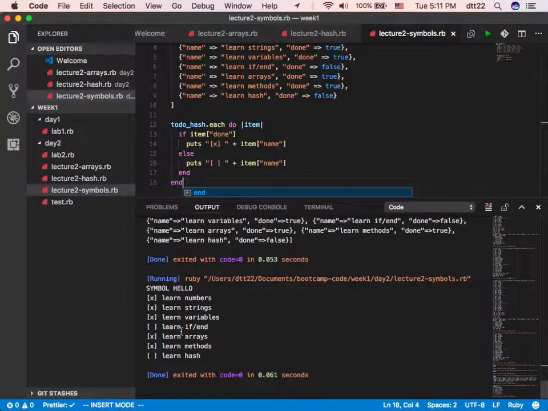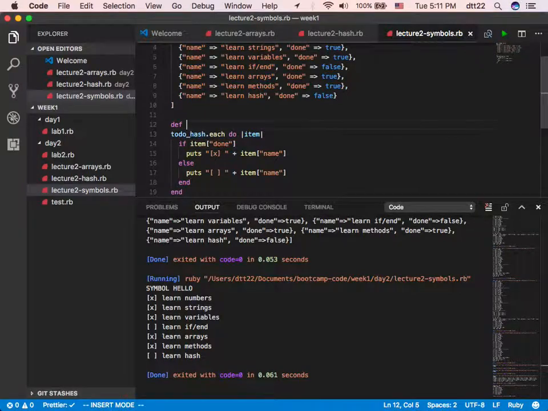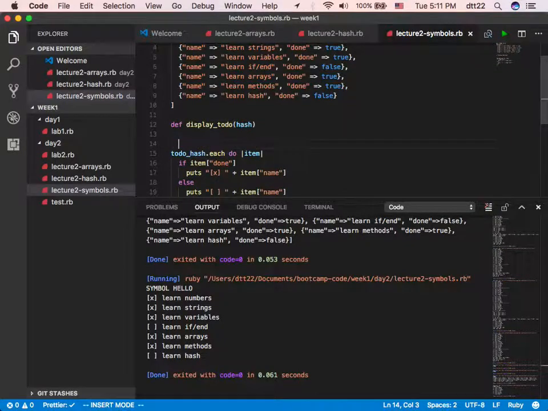It looks like that. And you can practice basically now. This is one way to display your information. So I am going to define a method called display to do, okay? And then I pass in any to do hash I want. So I will pass in here just some hash. This is just a temporary variable name.